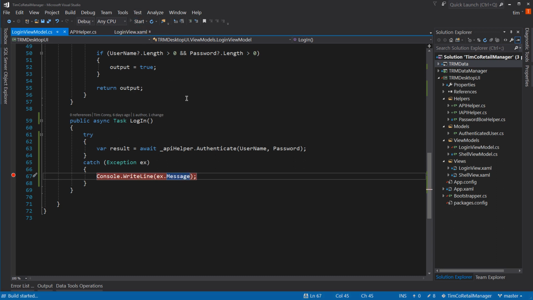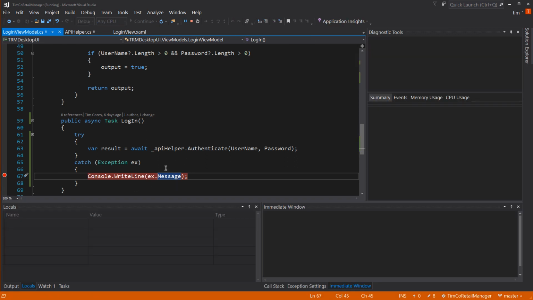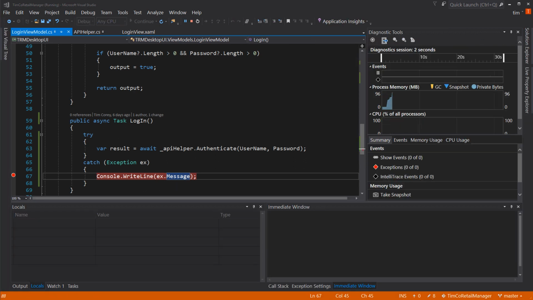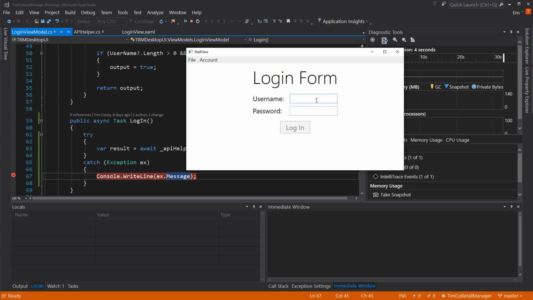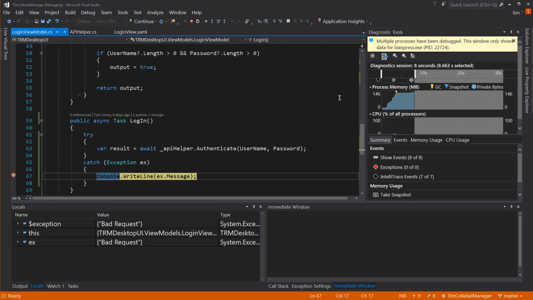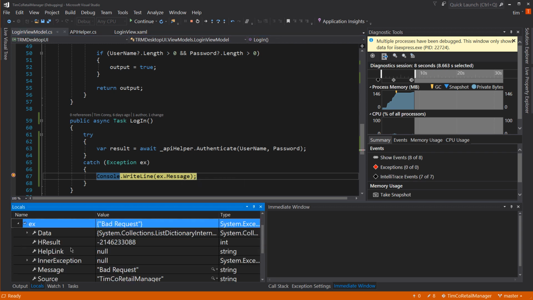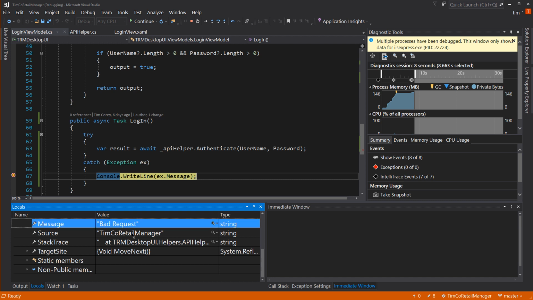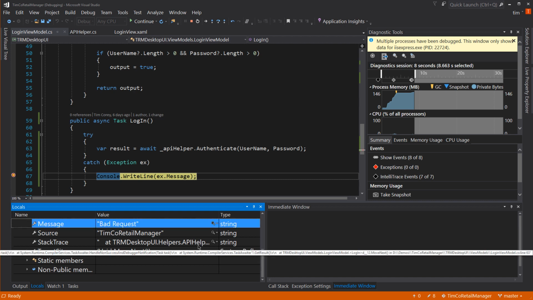Let's start again and test to see if we're actually going to hit this breakpoint. So, test, log in, and there we go. EX.message. EX is bad request. EX.message is bad request. So now we know that we have a valid system for both if it's a successful login and if it's a failed login.